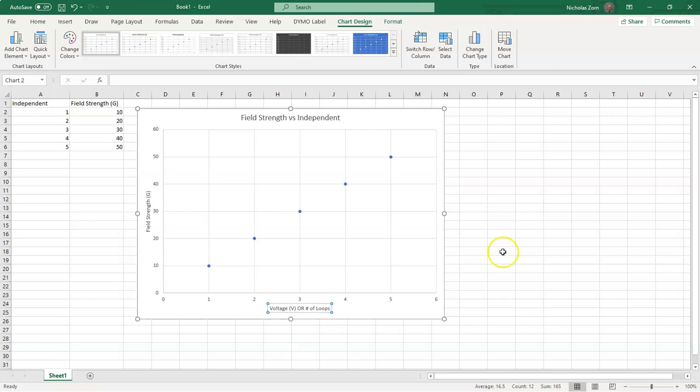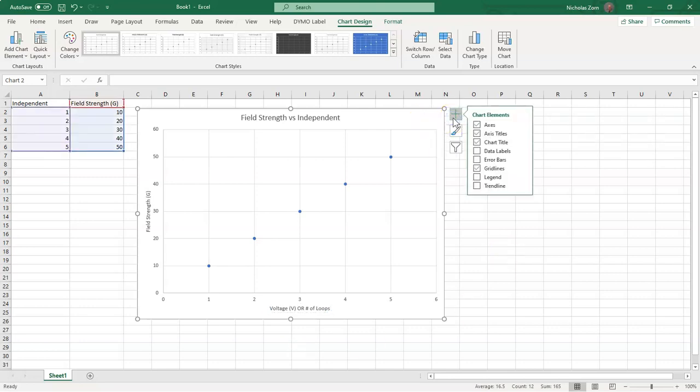The only other thing our graph is missing here is a trend line. So if we click the plus sign and we go to the trend line box here, check that and it will insert a trend line into your graph.